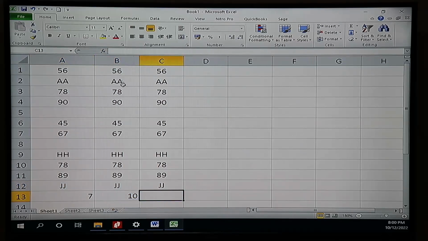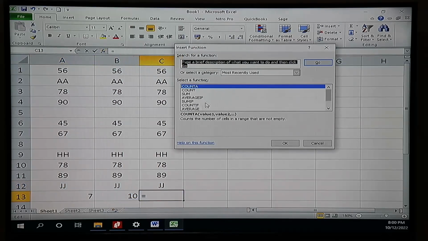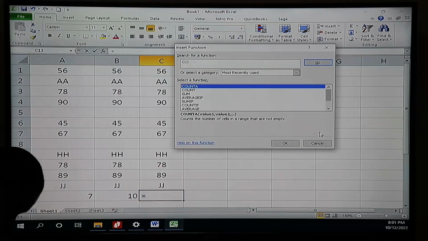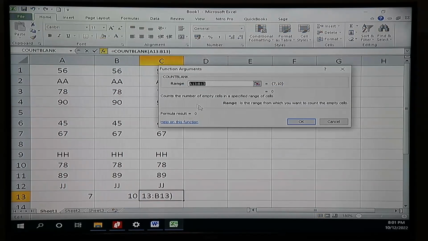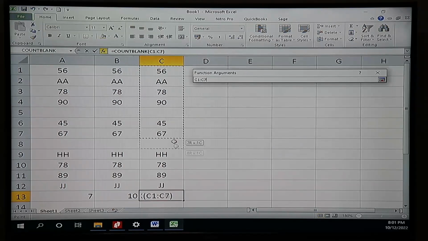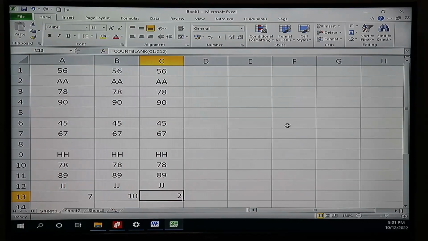So to count the blank cells, you have to use the function COUNTBLANK. You search for that function, COUNTBLANK. This is one word, so you type COUNTBLANK, not two words. It will count the number of cells that are empty. So here you select the range of cells, and it will give you those cells that are empty. And you get 2 cells that are empty. That is the count function.